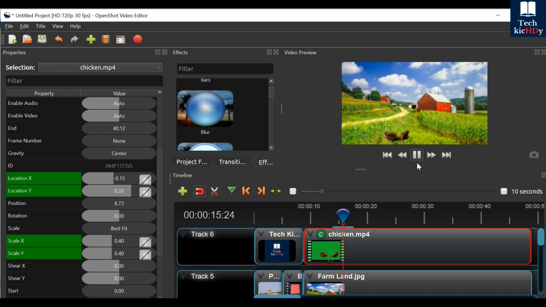If you go to play, the hen is still functioning, and this is how you work on the green mat. Super easy. It's up to your creativity and the way you shoot the videos. This is a very simple example which I took, but you can do a lot of creativity on top of it. This is how most of the graphics-related videos are shot.